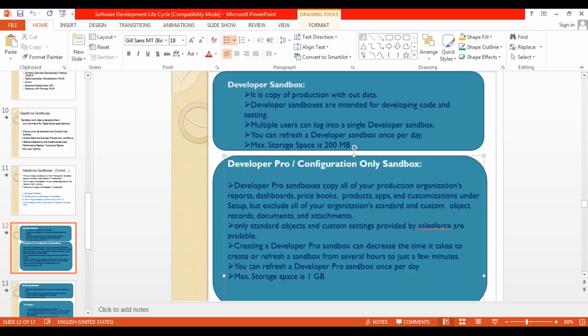Because testing people have to do performance testing and load testing also. At that time, they are going to be storing so much data. They keep on importing the data, keep on exporting the data. At that time, it should have some storage space, right, to store all these records. For that, Salesforce has given more storage capacity for the Developer Pro Sandbox.